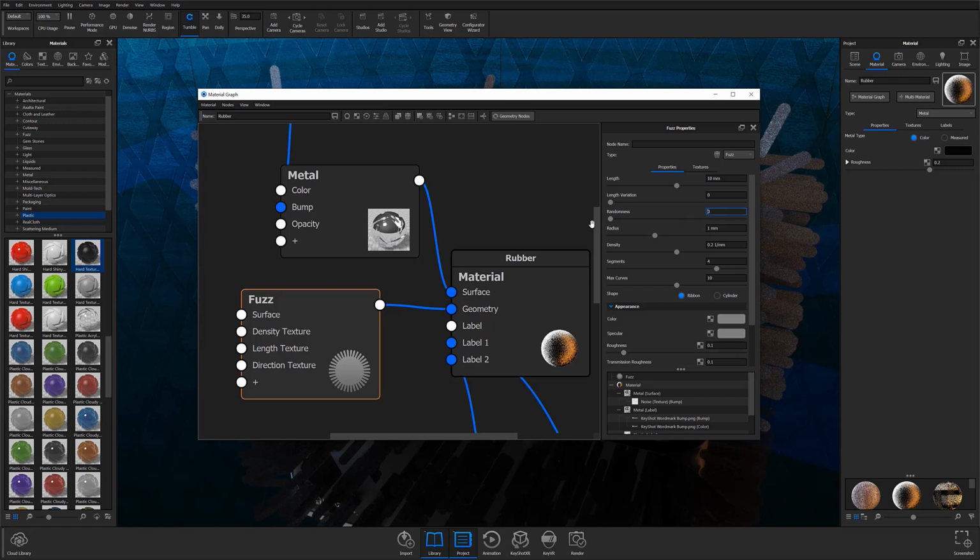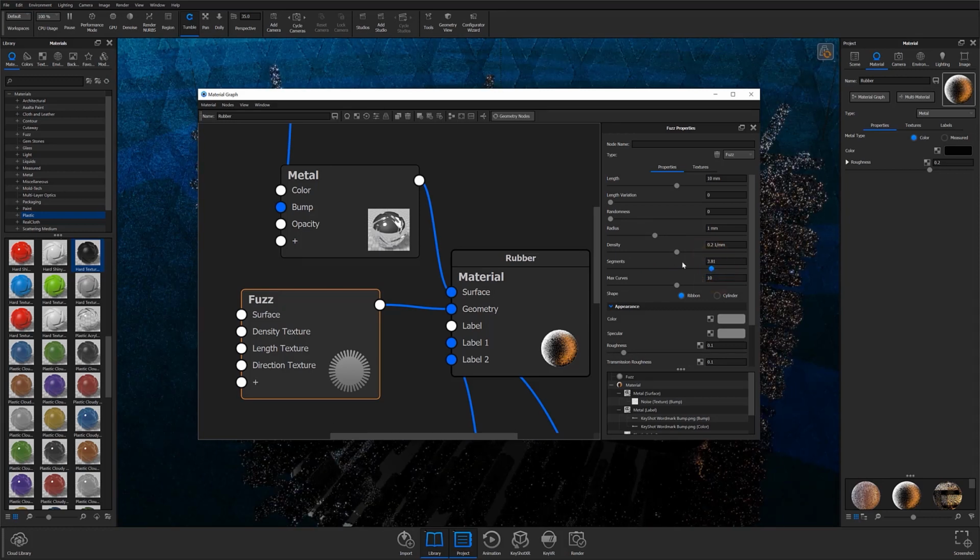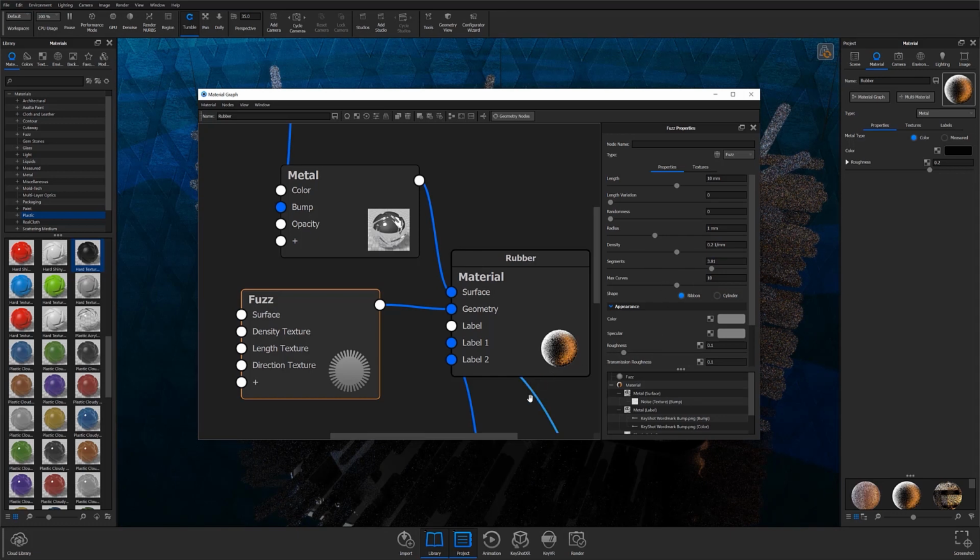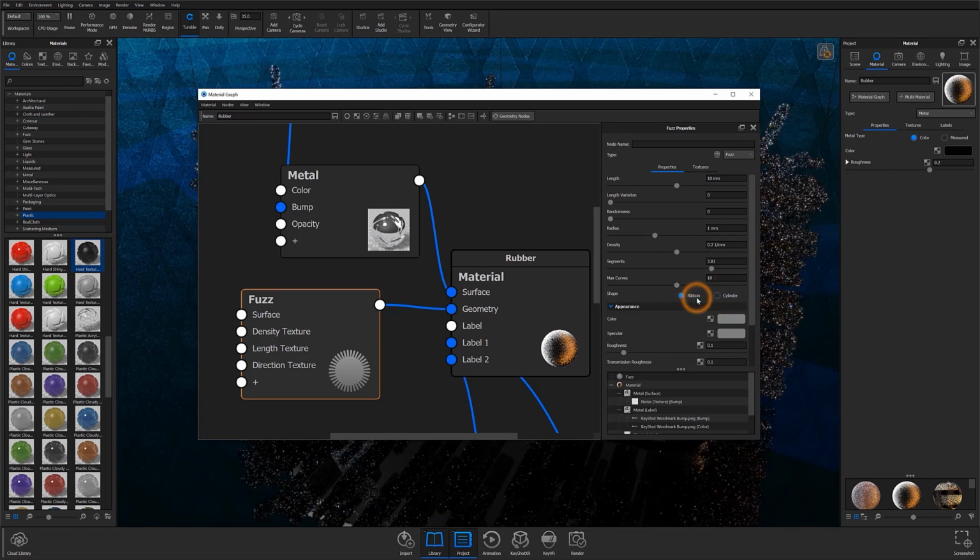The next three options below are radius, density, and segments. Radius will determine the thickness of each fiber, while density controls the amount of fibers per millimeter of surface area. If you adjust the segment slider, you will affect the number of direction shifts that occur per fiber, helping to further randomize your applied surface fuzz. Under this subtab, you can also adjust whether the fibers will appear as ribbons or cylinders. This can be very helpful when looking to increase or decrease sheen of surface fibers without adjusting specularity or roughness.